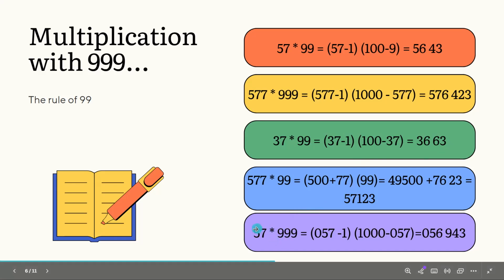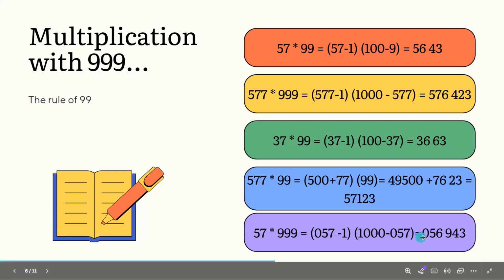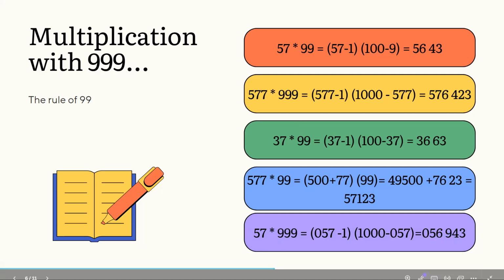So 57 into 999, here you can see the number of digits of 57 and the number of digits of 999 are different, right? And this one is greater. If this one is greater, it's not an issue, you can apply the same method. So what I am going to do is just add a 0 here, so that the number of digits are the same and it does not impact our calculation. So it is 057 minus 1, which will be 056, so eventually it means 56, right? And then 1000 minus 57, in this case it will not be 100 because the base is more. Instead of 99 it is 999, so 1000 minus 57, which will turn out to be 56943, right? So this is how you can do the calculation, right?